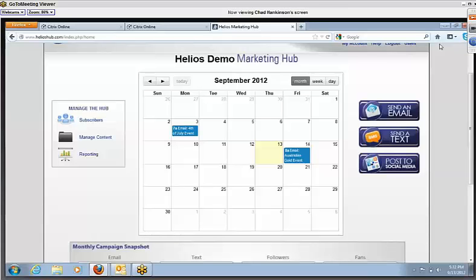And how many stores does she have? That's total. She's got 8 stores, 8 locations. I believe that's what is on the site. But she does considerably more text than she does email.